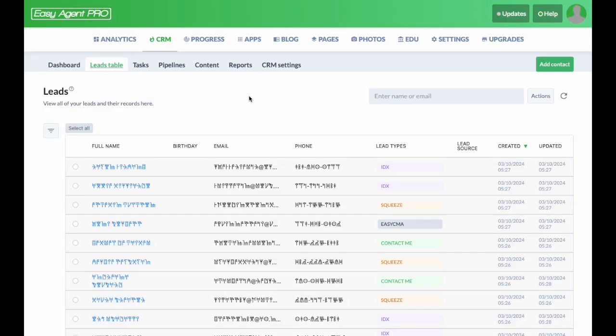So that is the Easy Agent Pro CRM. Again, there are other features that are discussed in other articles and videos, so be sure to check those out in our help center at help.easyagentpro.com.